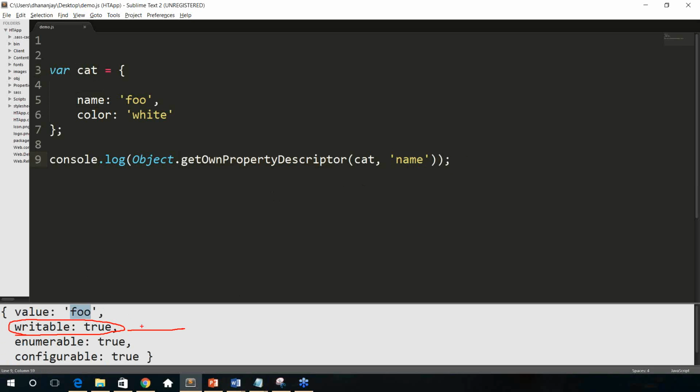Writable true means anyone can go ahead and update this value. Enumerable true means anyone can create JSON out of that, can enumerate that, and configurable equal to true. So these three properties, writable, enumerable, and configurable, are very important properties on JavaScript object properties. We should be very clear how to use writable, enumerable, and configurable, and how we can use them to make an object property read only, make an object property not enumerable and not configurable, right?